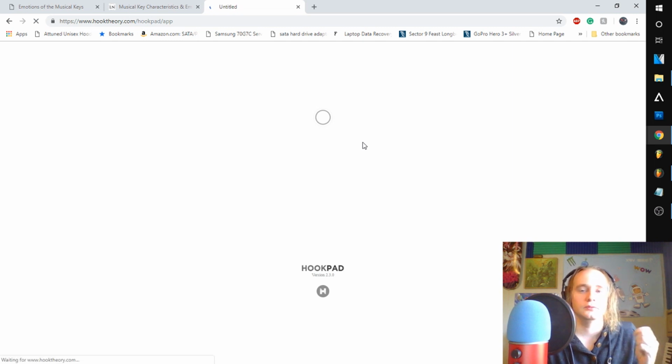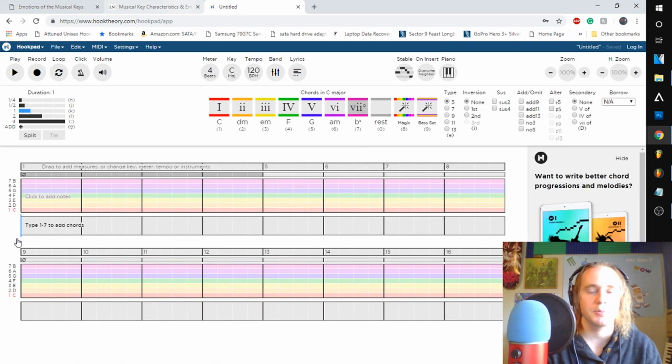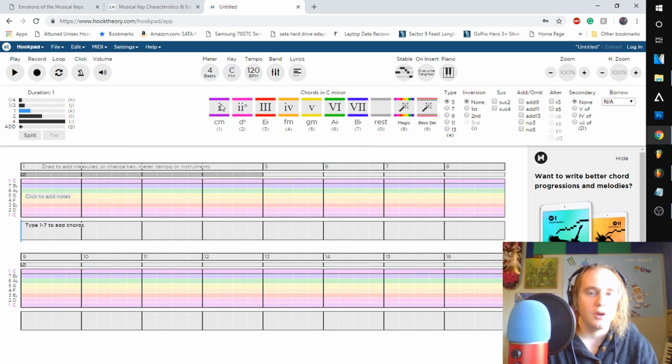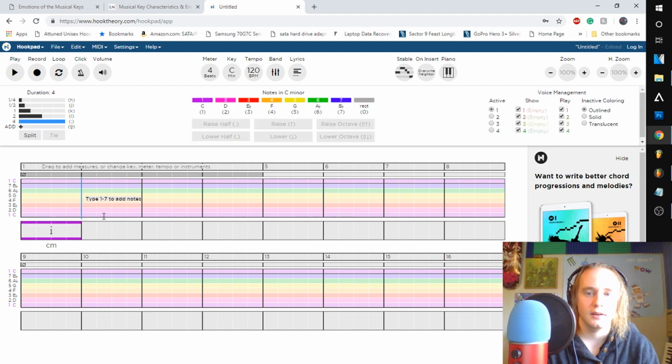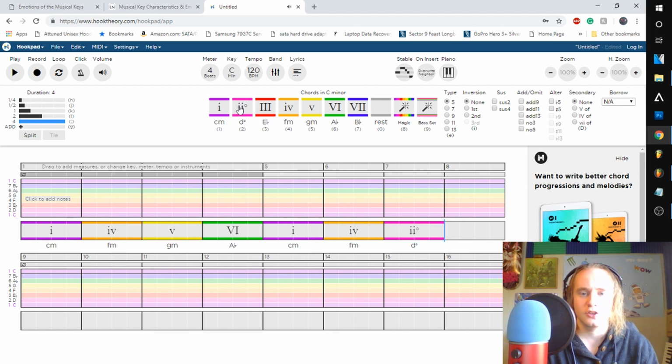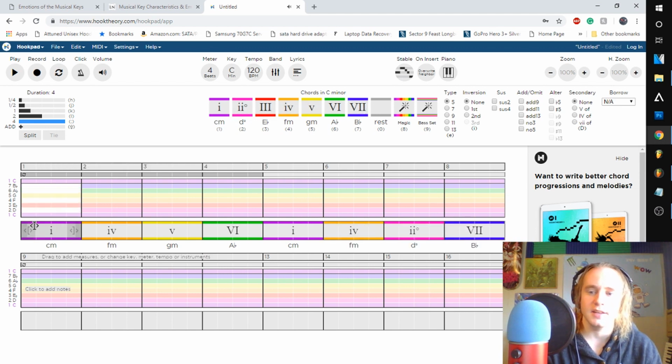In fact, I'll leave a link to this one as well in the description. Let's head up here. Go to C minor. And then I can write in my chord progression. Let's choose the length of the bar. And then let's make another one. 1, 4, 5, 6. That back to 1, 4, 2, 7. As like a nice cadence at the end.